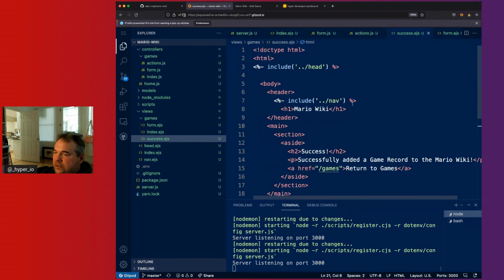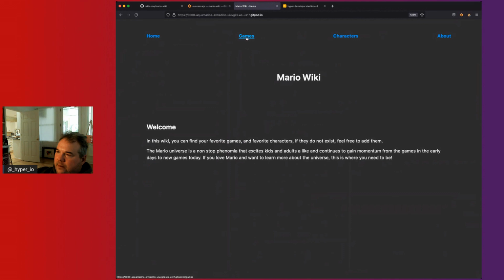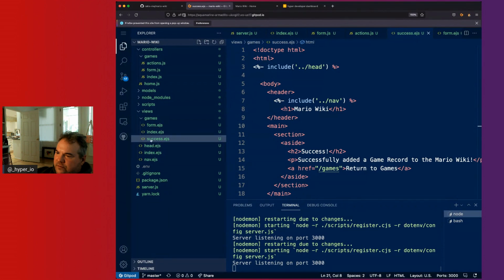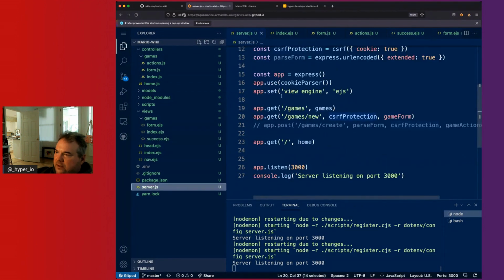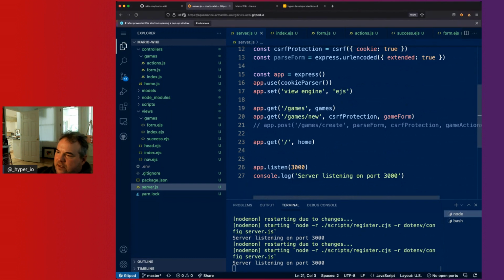So what we want to do is once we submit the form, we essentially want to render a success page and allow the user to return back to the games list and see their game. So we go home, and let's just go back to server really quick and double check and make sure. Okay, so we can uncomment this import as game actions, and we can uncomment this post now so we can handle the games create.